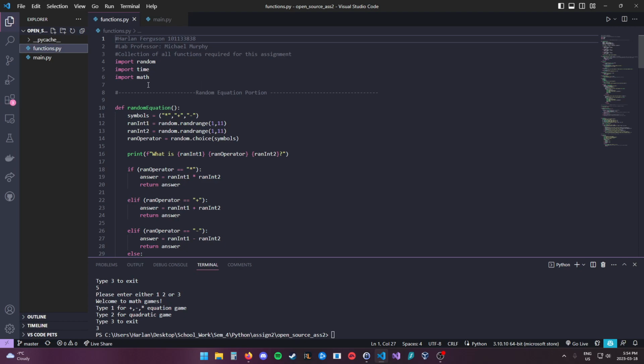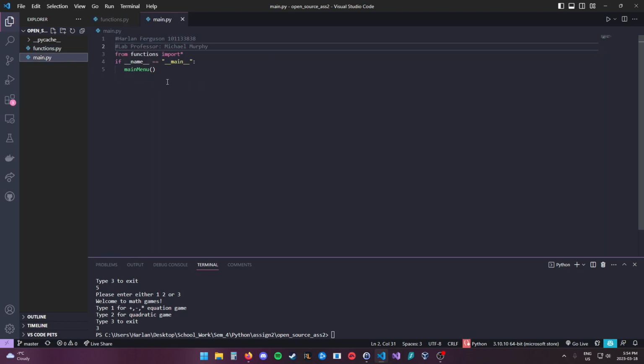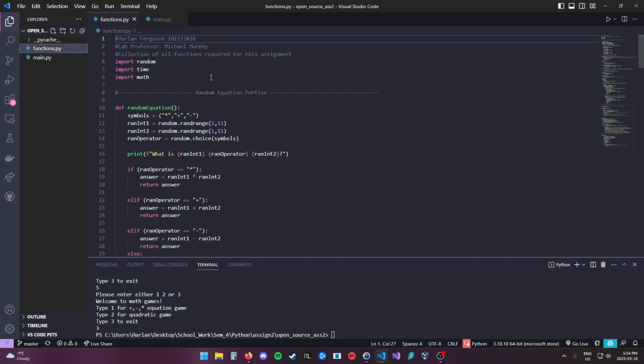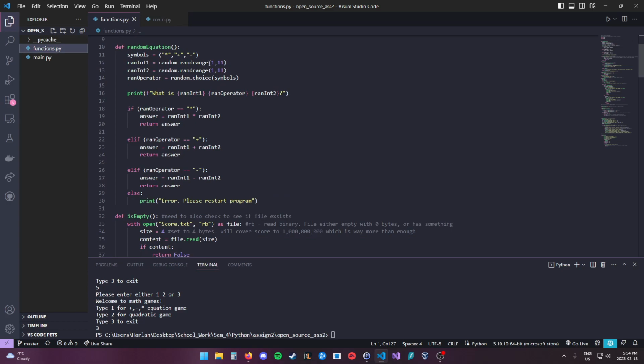The way that I split it up was I have a file, main.py, which just calls a main menu function, and then I have a secondary file that has all my functions in it. So now I'm going to go through all that and then run the program to confirm that it works. For this project, I had 3 different libraries. I imported random, time, and math. And I'll explain why later on.